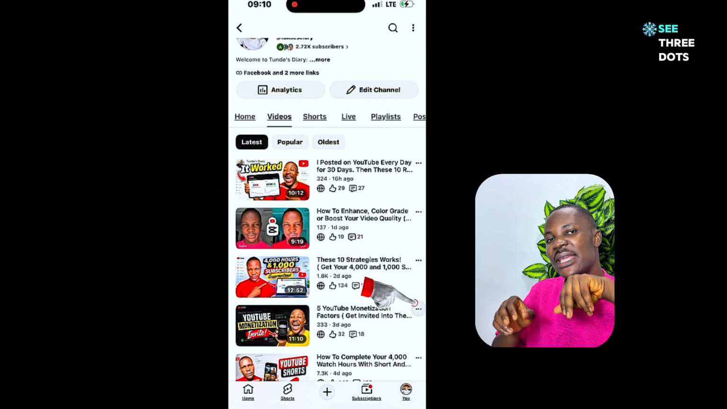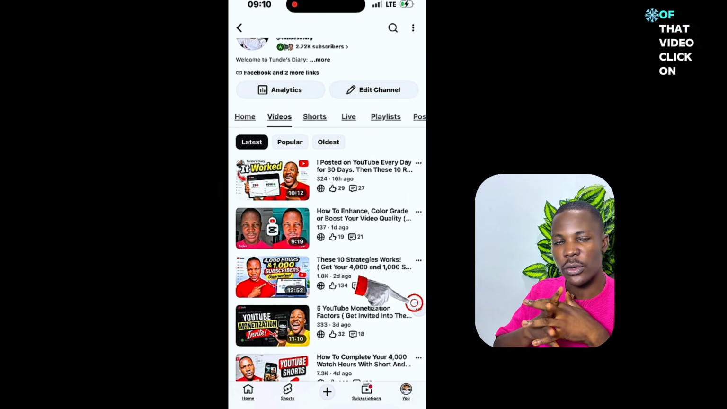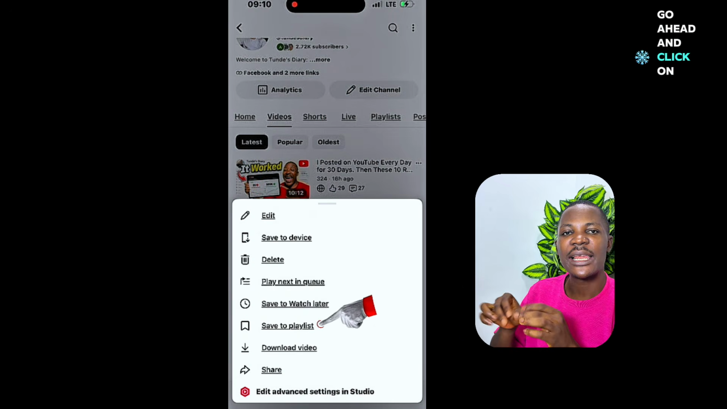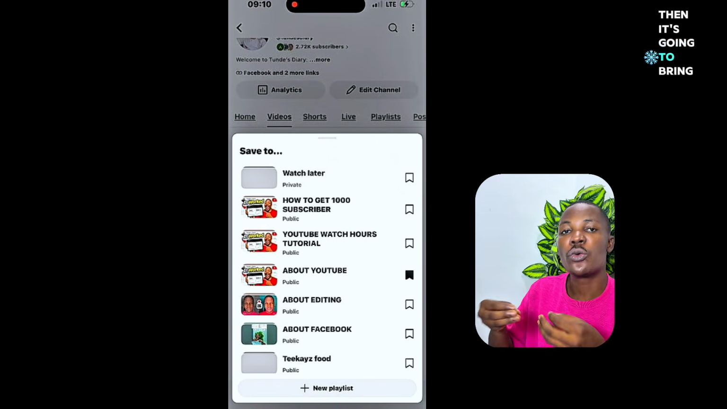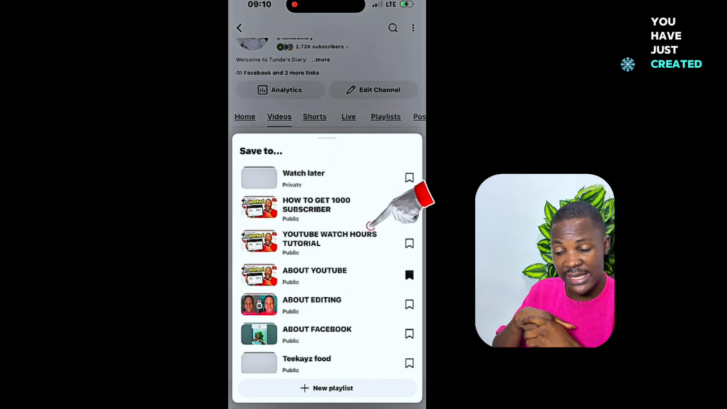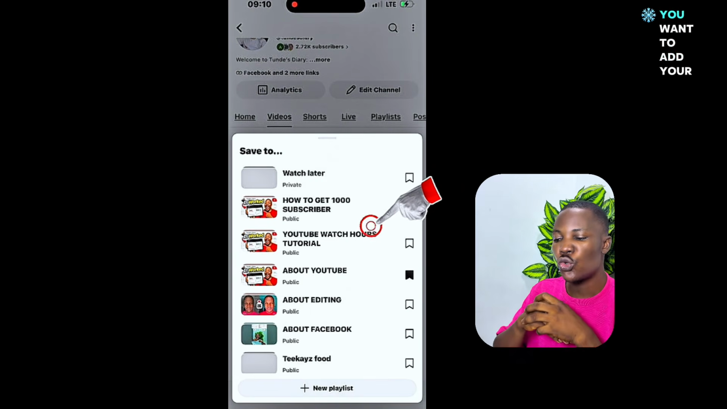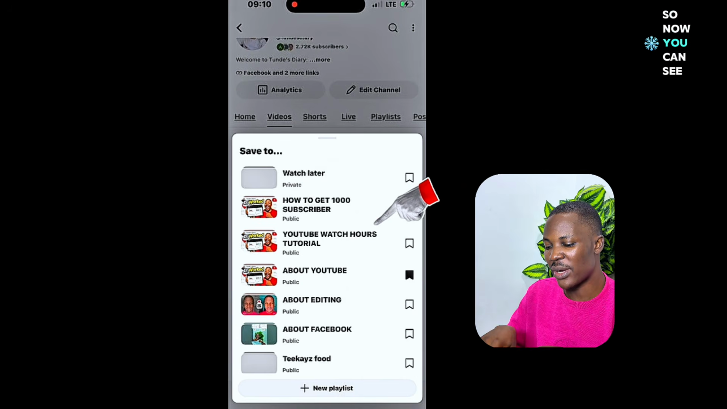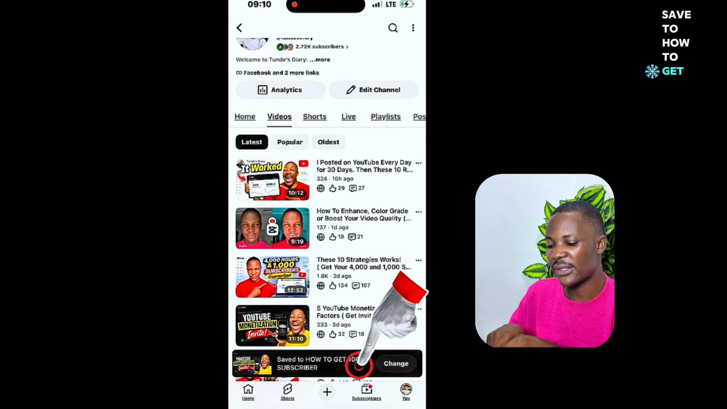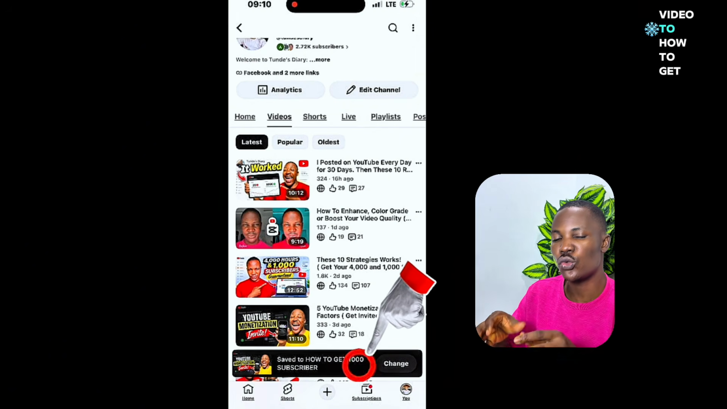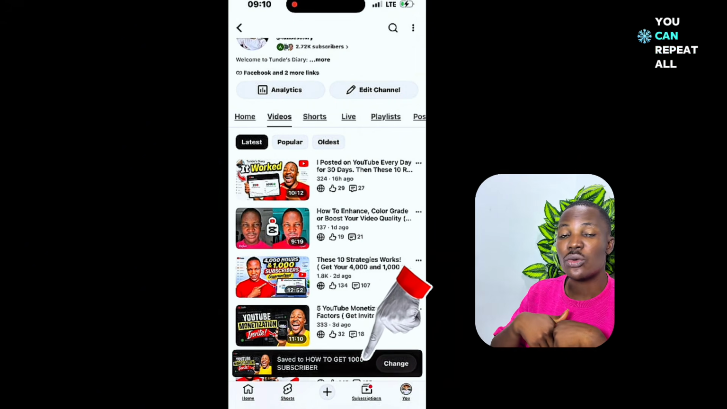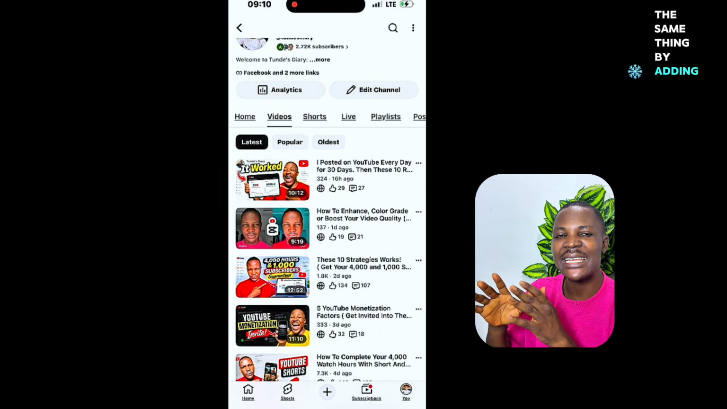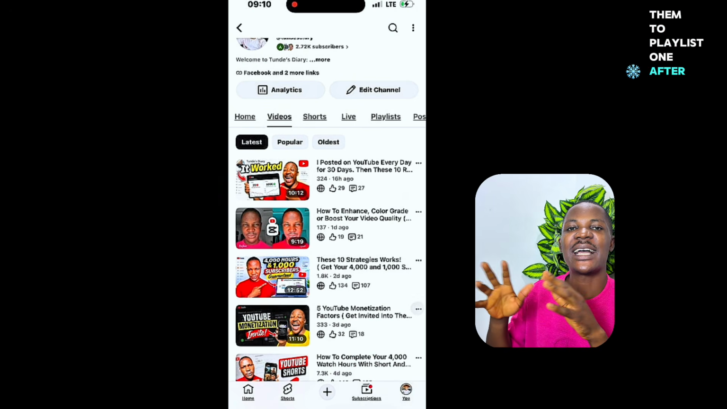And then you're going to see 3 dots at the front of that video. Click on it and it will pop up like this. Then go ahead and click on save to playlist. Then it's going to bring out all the playlists that you have just created. Then select the right playlist you want to add your video to. It's as simple as that. So now you can see saved to how to get subscribers, meaning I've just saved this video to how to get subscribers. You can repeat the same thing for all your videos here by adding them to playlists one after the other.